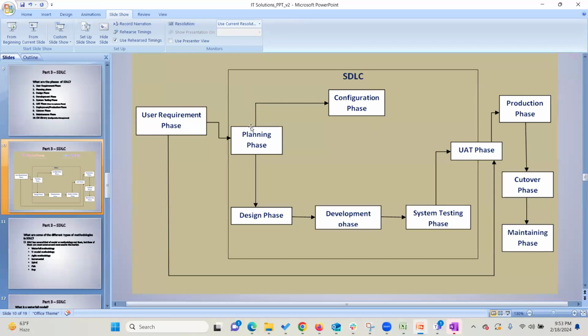There is one more phase that we didn't talk about, the configuration phase. It's also known as the CM library, meaning configuration management phase. This is a phase where you store all the documentation. Every single phase here deals with documentation. This industry is process oriented and deals with a lot of documentation. So you need a placeholder for documentation, and each document gets saved here.